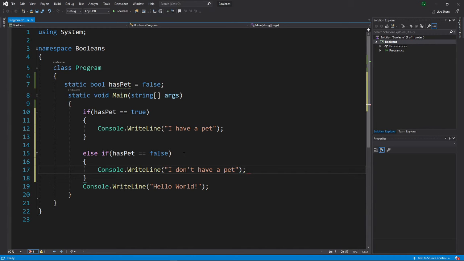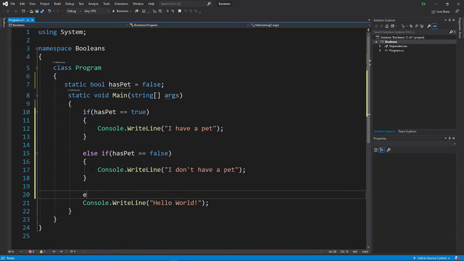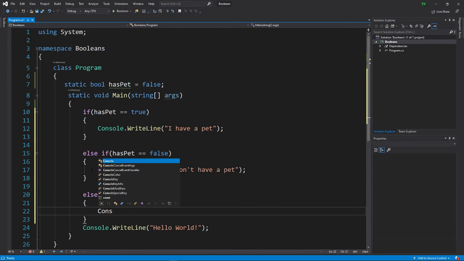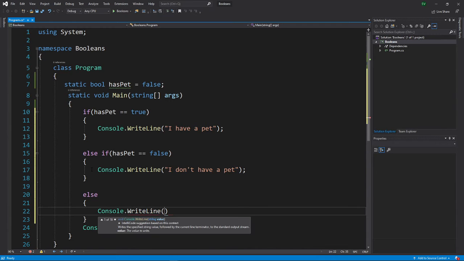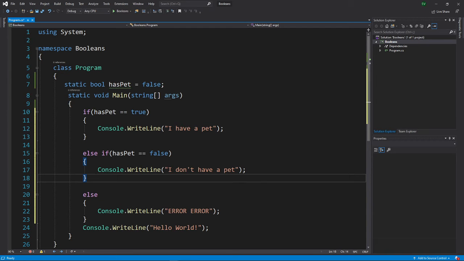And finally, we can do an else, which means if the if statement and else if statement are false, then we'll put in an else. So else console.writeLine error. The reason we're writing error is because it can only be true or false. So if it's not true or false, it will print error. Also, you can put as many else if statements as you want. Else ends the if statement.